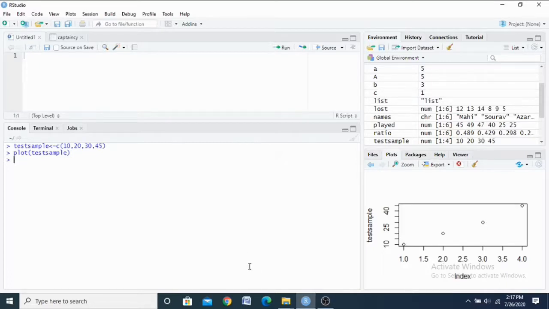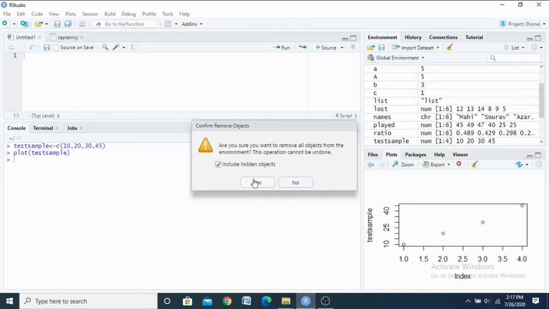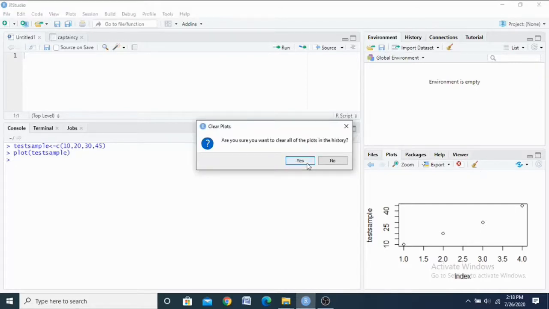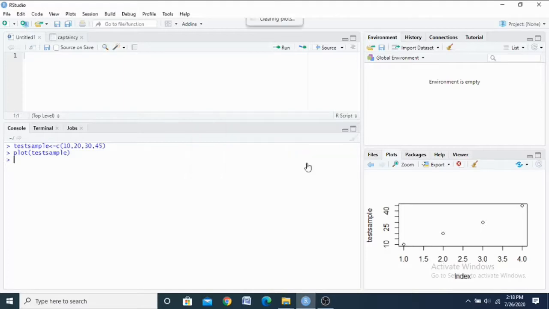Now accidentally or intentionally, I clear my workspace variables. This is my workspace, and here the broom symbol is there. Now I clear. It asks me for confirmation whether I want to remove all objects from the environment. Yes, kindly check whether hidden objects are also included. Then I have to clear my plots also. Here also one broom symbol is there. You can now try to clear your plots, including the plots history.